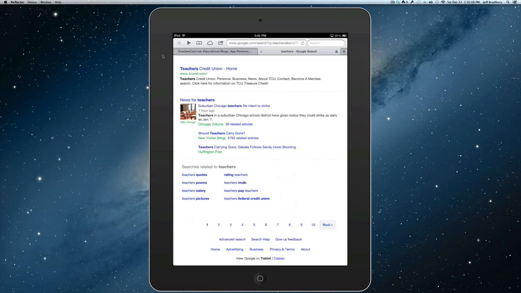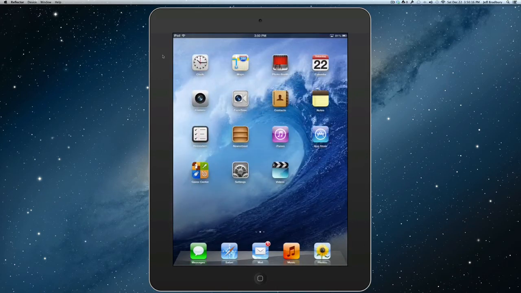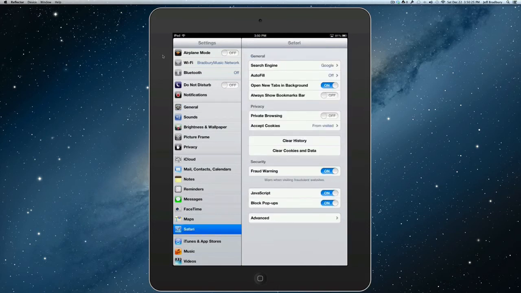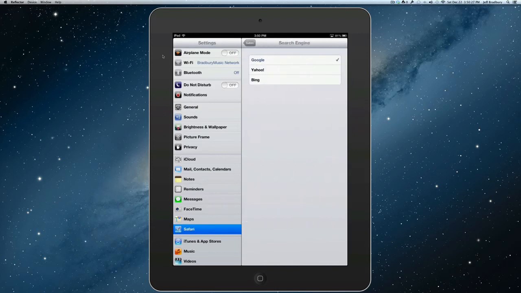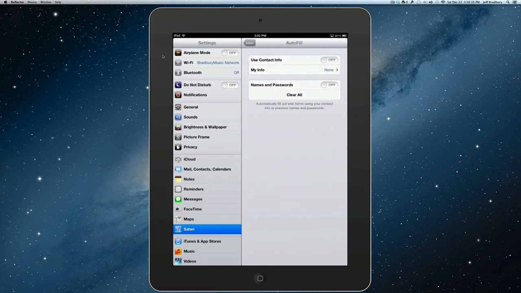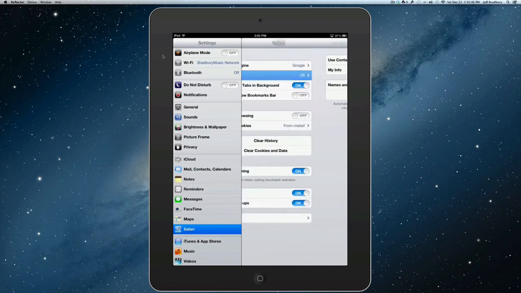I want to take a moment and I'm going to show you some of the settings and how you can customize Safari. I'm going to hit the home screen, back out of this, swipe over to my settings, and I'm going to scroll down to Safari. And so we have a few different settings here to talk about. Under search engine, of course, we can see that's how we change from Google to Yahoo to Bing. We can autofill, which means that it automatically knows who your contacts are, what your names, what your passwords are. This is a really interesting feature that, if you turn it on, can save you an awful lot of time.